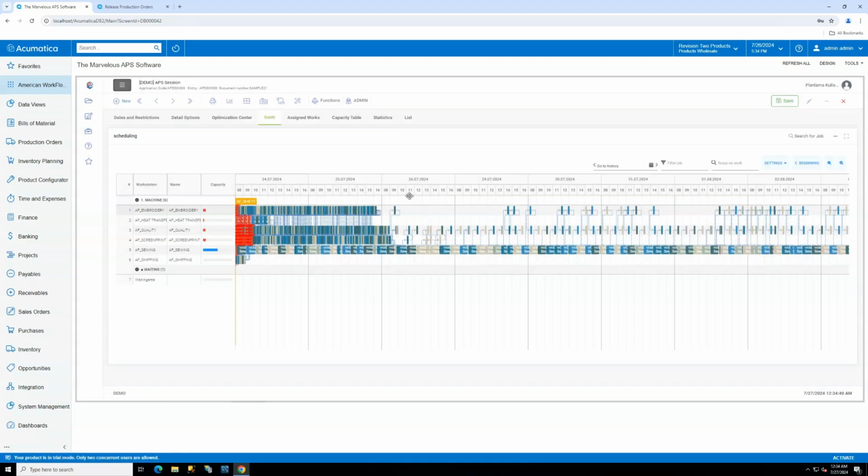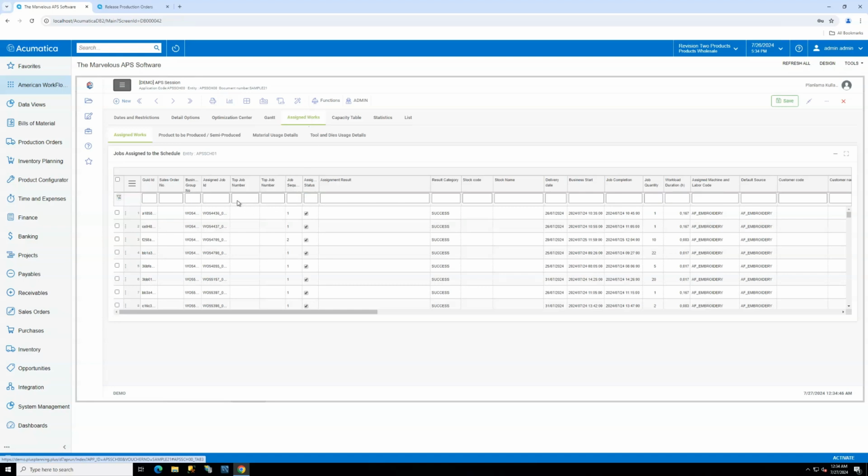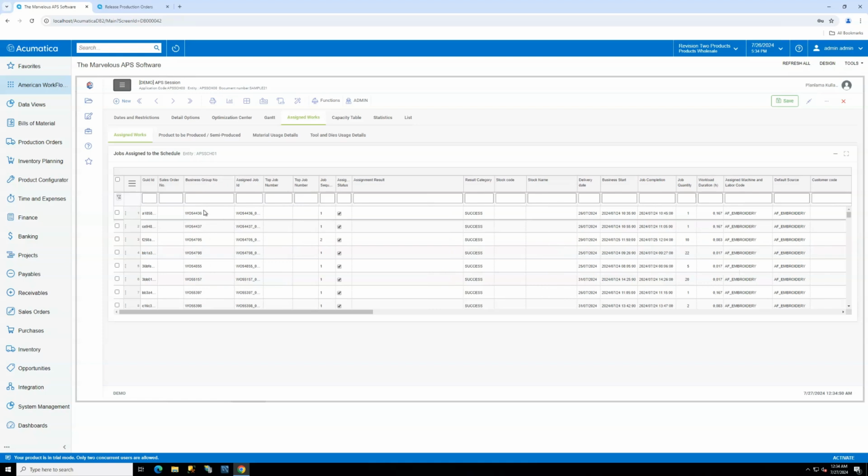All right, so this is our Gantt chart. If I want to see all the works assigned to this chart, we can always go to Assign Works. And under Assign Works, I can see each job in specific. As you can see, each with their business group with their assigned job ID. And you can see their assigned status on this column. And you can also see the result category. As you can see, some of them are success, some of them are late.